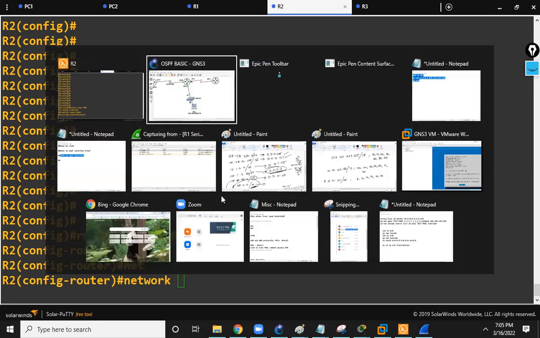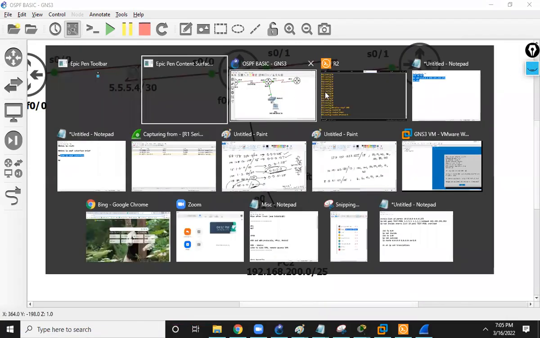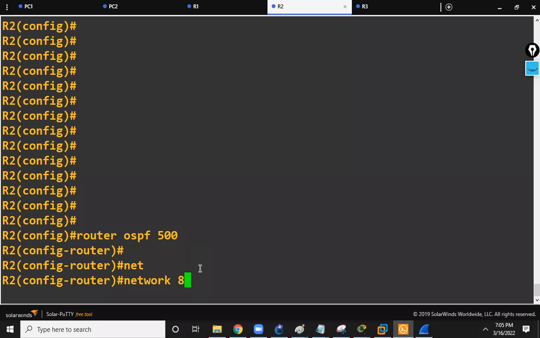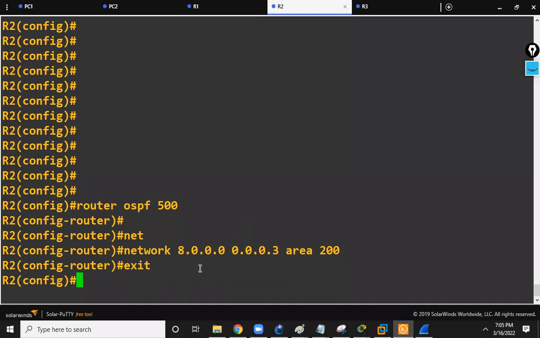Network, what was the network here? The network was 8.0.0.0/30. Right, so I'm going to give that network here, 8.0.0.0. Then the wildcard mask, which is 0.0.0.3, and area 200. Now it's in area 200. Clear? So you will give area 200. Okay, then we have configured the second router.